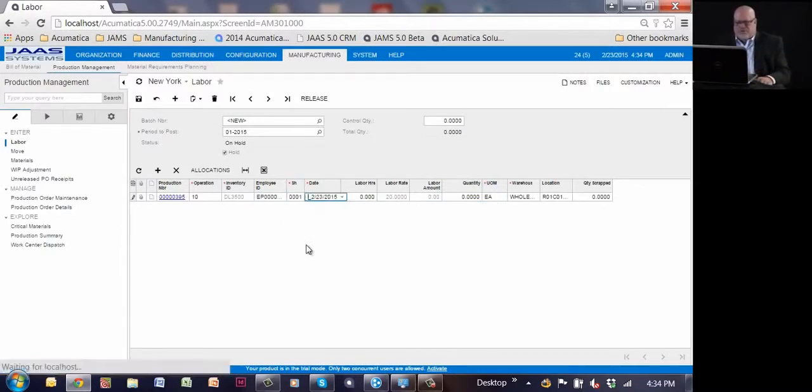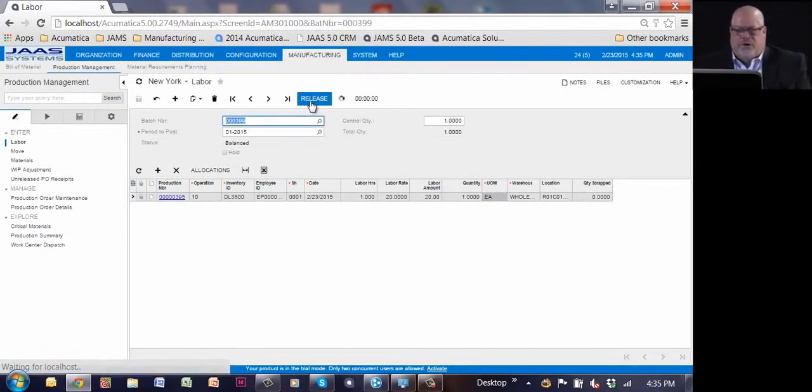Then you get to select which shift, as we can handle shift differential, and the number of labor hours that they worked. So we'll say they worked 1. It pulls in the labor rate directly from the Acumatica employee file. So this is the labor amount, and then it's asking for the quantity that he completed at that particular operation, and then if he scrapped any. So once I've gotten through this and I take it off hold, I come out and release it.